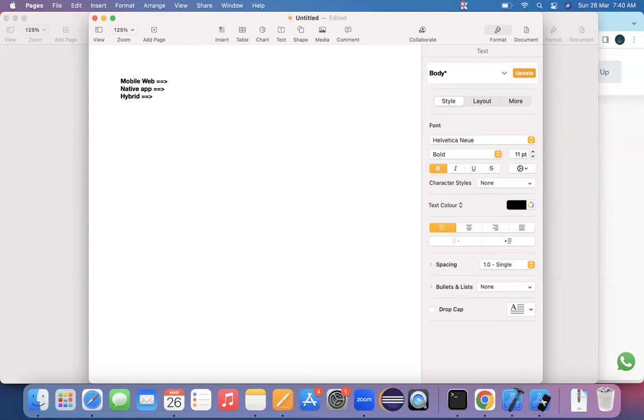So what exactly does a mobile web app mean? Web apps are not real applications that you can download from the Play Store. These are websites that you are opening on a mobile. For example, I'm opening Amazon.com on my Chrome browser, which is available on my Android phone, or I'm opening bookmyshow.com on the mobile Safari browser which I have.